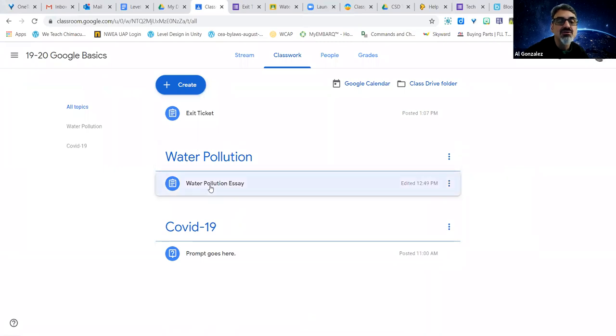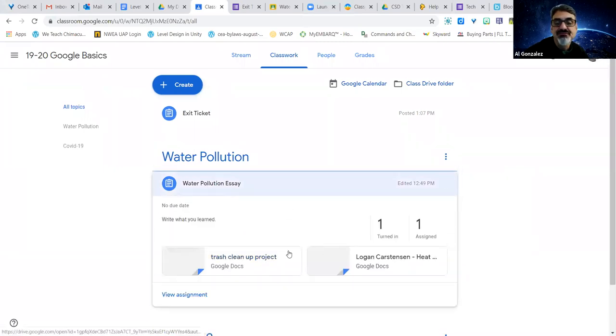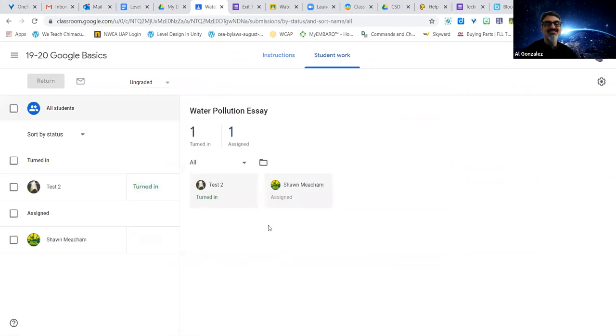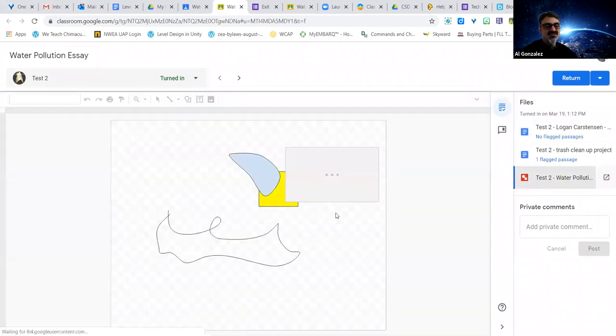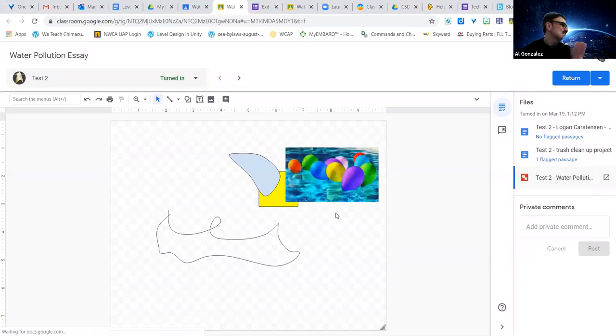And I go to water pollution, view assignment. Test 2's got 3 attachments. I go, whoa, what is this? Oh my goodness. Yeah, this is evidence of learning. This kid knows the concept. You get a 3, even though we're not grading. So I just thought that's a nice feature most of us may not be familiar with.